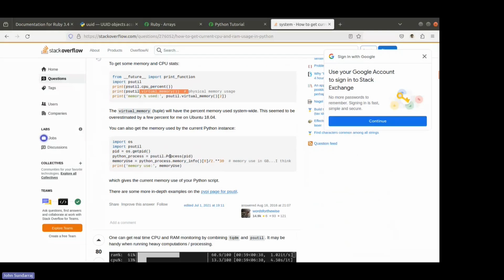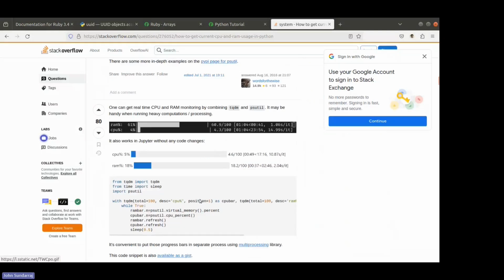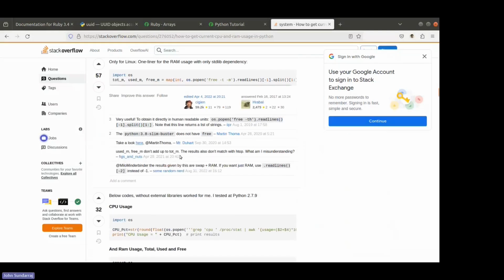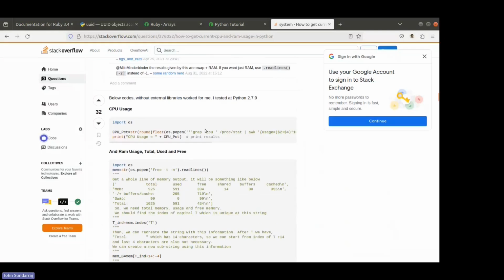Some people say you use the psutil module to get that. Some people say you do this, that, and all that. There are many ways of getting things done. So what is the very simplistic way of getting this output and using that?